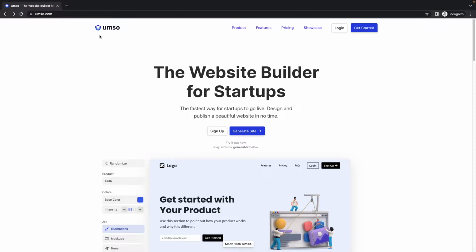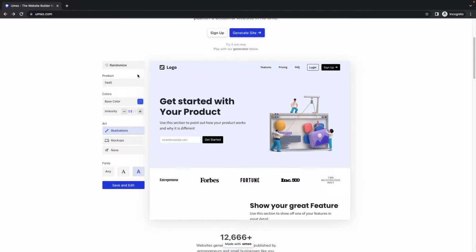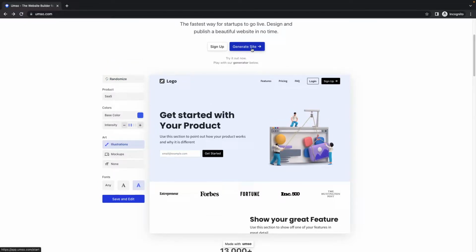Here we have the website for UMSO. You can see here there is a playground where you can get a feel on how the customizations work. There is a randomize button here as you can see. We'll get into it in detail in the later part of the video. Let's click on generate site button to get started.